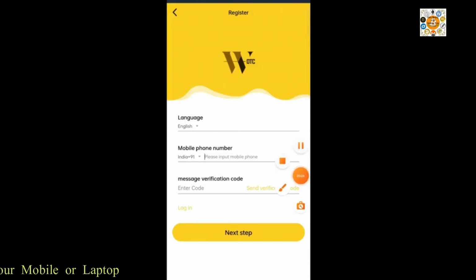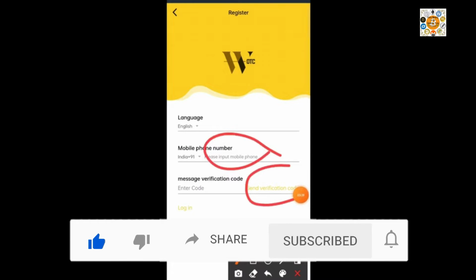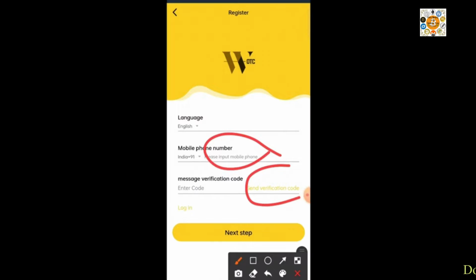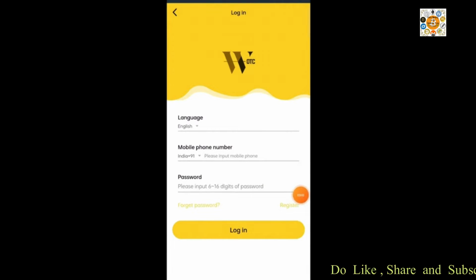So guys, first you have to write the code of your country. Next, you have to write your mobile number. After writing your mobile number, click on send verification code. A verification code will be sent to your mobile number. Write that verification code here, then click on next step.